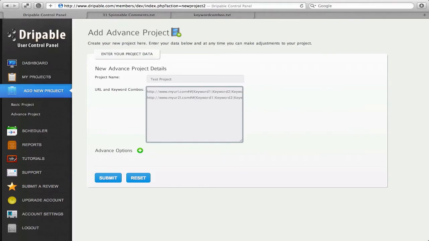Go to the next line. The important thing about this field to note is that you do want to make sure you are using the correct format for the links and keywords. So the correct format would be http://www.yoururl.com opening bracket keyword 1 break keyword 2 break keyword 3 and then close the bracket, or however many keywords you have, close the bracket, and then hit enter and do the same thing again for the next line.